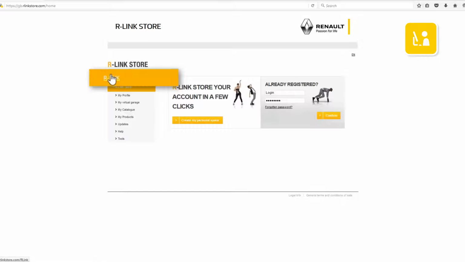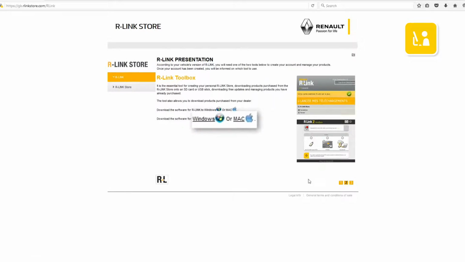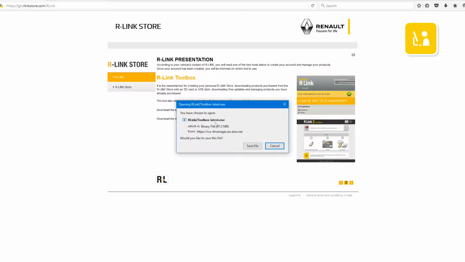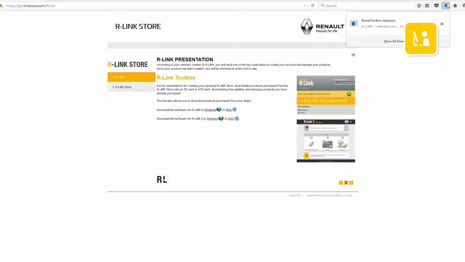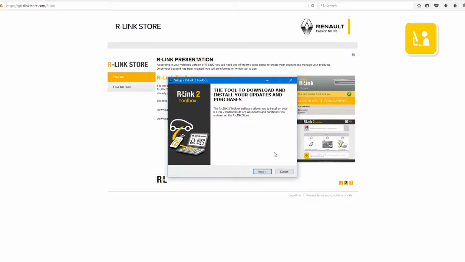From the menu, select R-Link. On the second page, click on the R-Link Toolbox version that you need. Save the R-Link 2 Toolbox. In Downloads, select the R-Link 2 Toolbox. Your R-Link 2 Toolbox has been downloaded.